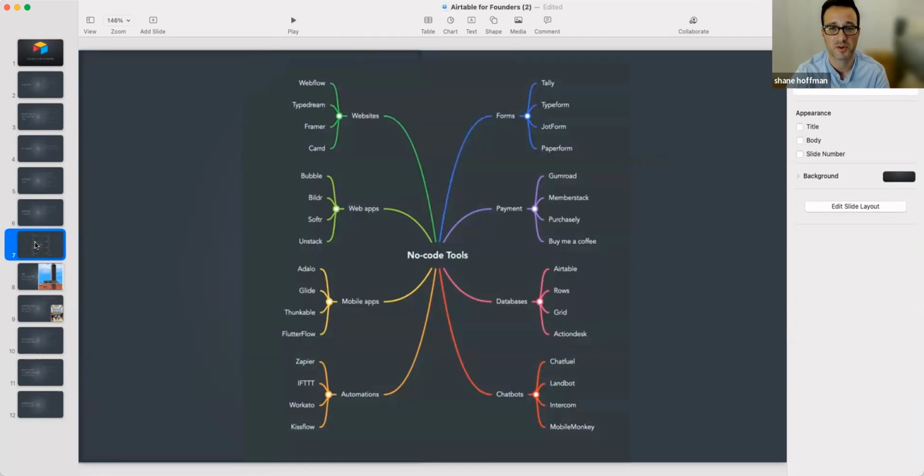Now, where does Airtable fit within the no-code tool space? I think if I had to guess, most of you are familiar with at least half of these on here. And you're probably way more familiar with them than I am, because a lot of them are related to the founder space, payments, web apps. This is kind of where I function out of, database and automations.